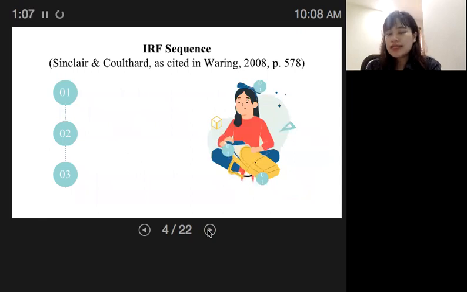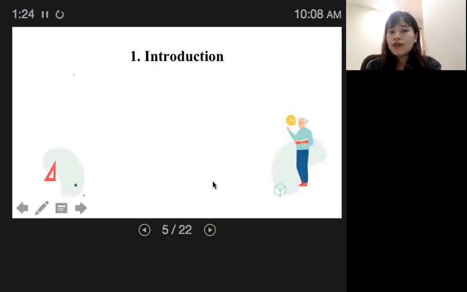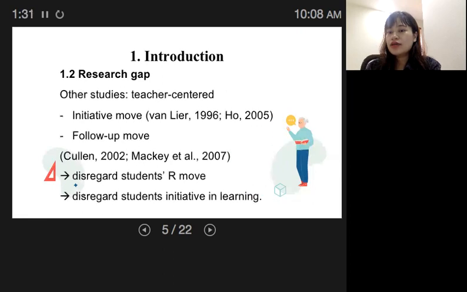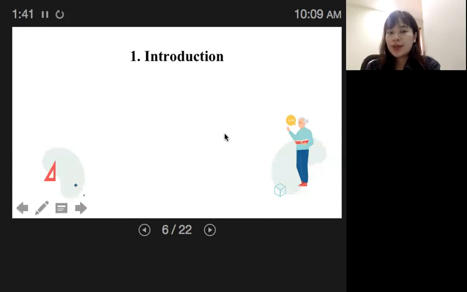One of the key concepts in classroom discourse research is the IRF sequence, meaning teacher initiative, students' response, and teacher follow-up, by Sinclair and Coulthard, as cited in Waring 2008. However, most studies on the IRF sequence adopt a teacher-centered approach because they focus mainly on either the initiative move or the follow-up move, reflecting a complete disregard for students' R move as well as students' initiative in learning.